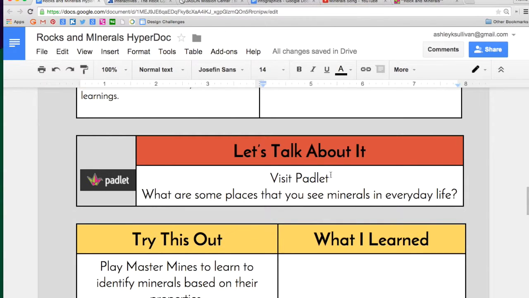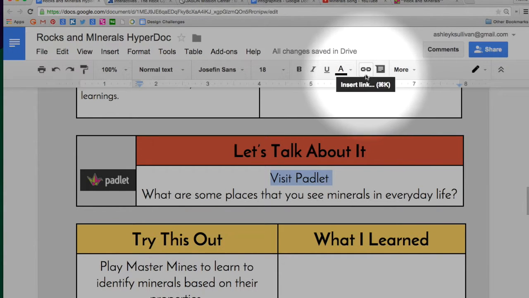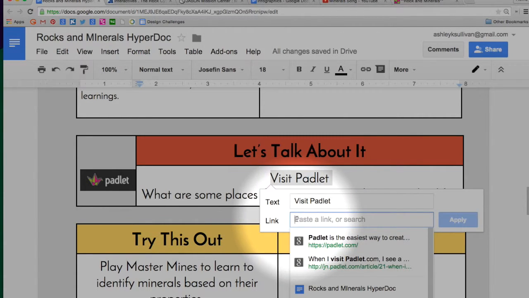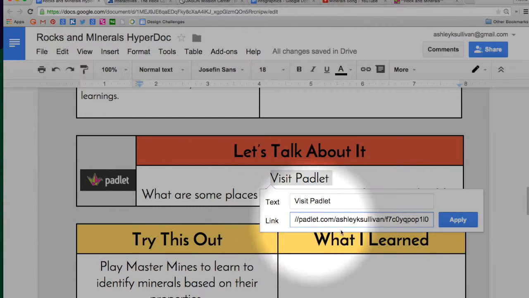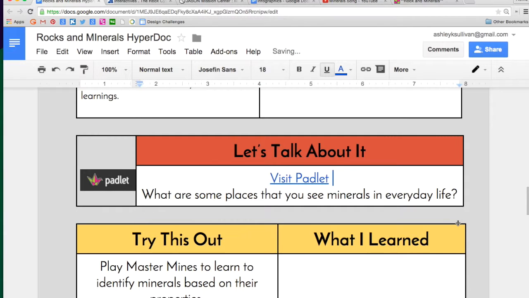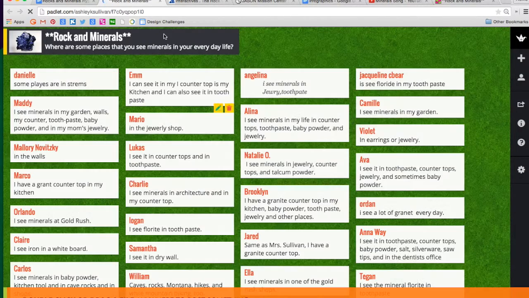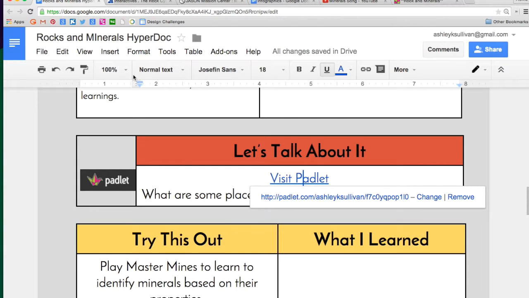I'm going to go back to the HyperDoc, highlight the words that I would like them to click. In this case, visit Padlet. I think 1 or 2 words is enough for most of my students to figure out that it's a link. And then I'm going to use this little chain link icon, the insert link icon. Click, and then I'm going to use paste or Command V to put it in there. Now when I click on Visit Padlet, I get the same page that we just had a second ago. And that's what we want.